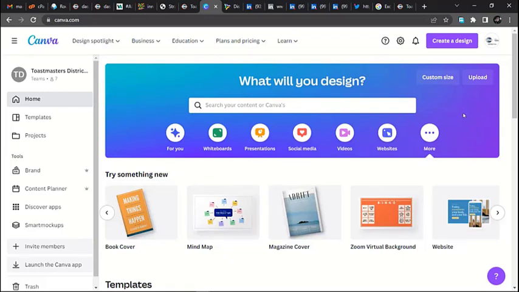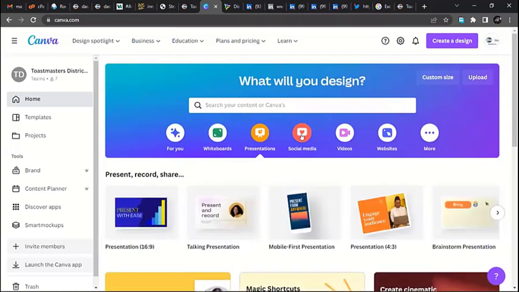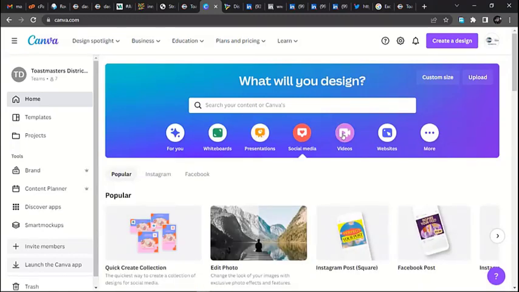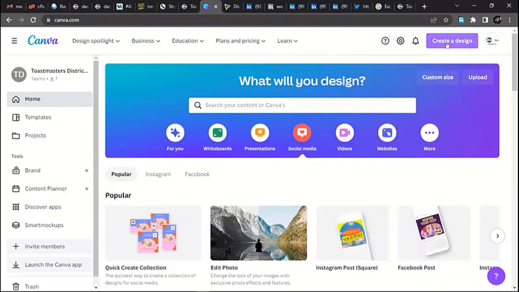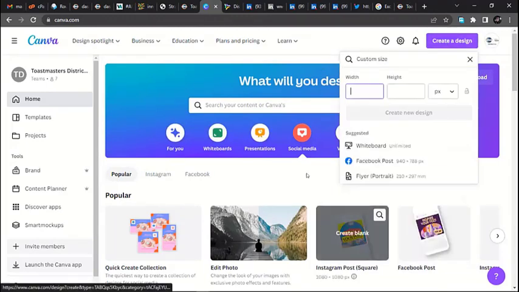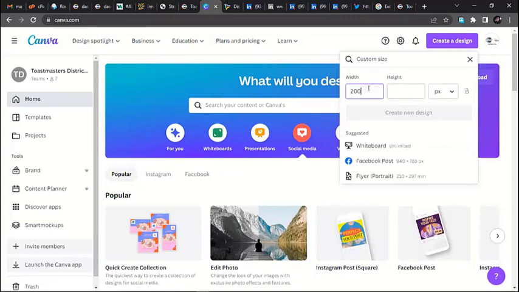Now, when it comes to getting the content, because now we have seen what you can do. You can do whiteboards, presentations, social media, etc. And when you want to download this content, let us say you want to create a design, and you can always choose custom size. You can edit an existing photo or import files. You have so many options, but then you just go to create design. Let us create an example here of you want to design something like a mobile phone or so.